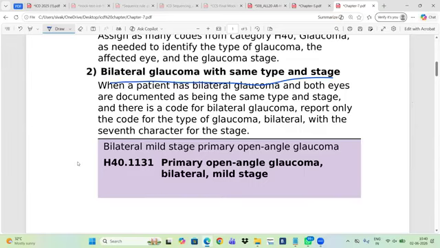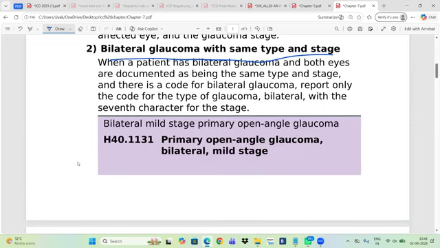Suppose they give different type or different stage, we need to go with separate codes. Same type but different stage, separate. Same stage, different type, separate. Okay? We need to go separately.